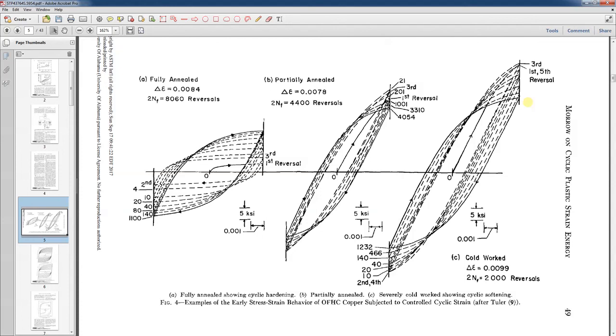that cyclically very soft materials tend to cyclically harden, very hard materials tend to cyclically soften. So cyclic loading tends to take away some of those effects that you may have wanted in your material. Maybe you wanted your material to be fully annealed.